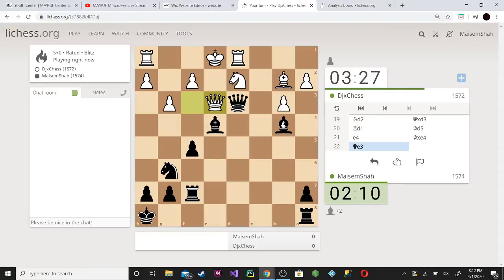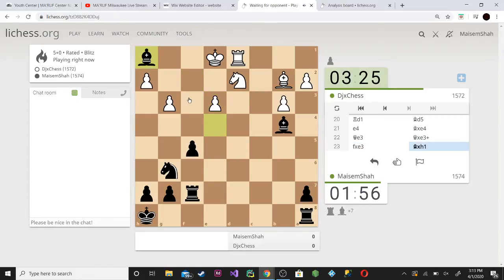I'll probably just capture the knight first and then take the queen. Actually, wait. I got 2 minutes, bro. Wait, so I just bring my rook over and just keep an eye? No, dude, just capture the queen. Yeah, capture the queen. You just get a free rook. Oh yeah, you're right. That's what you meant by free rook.